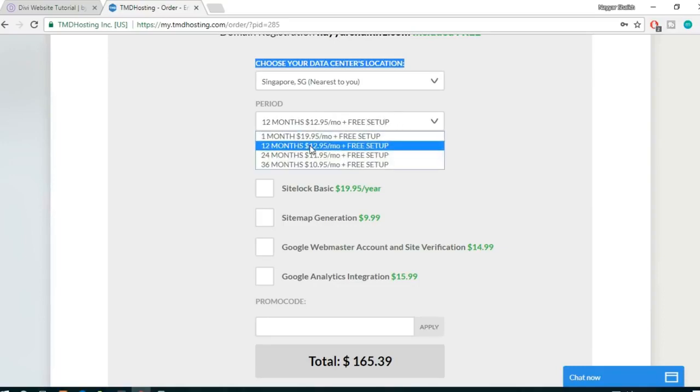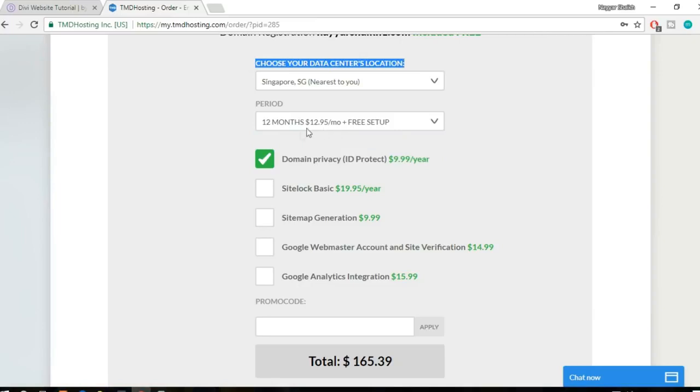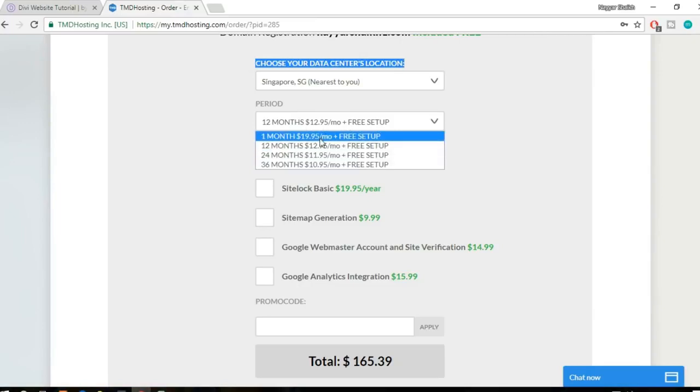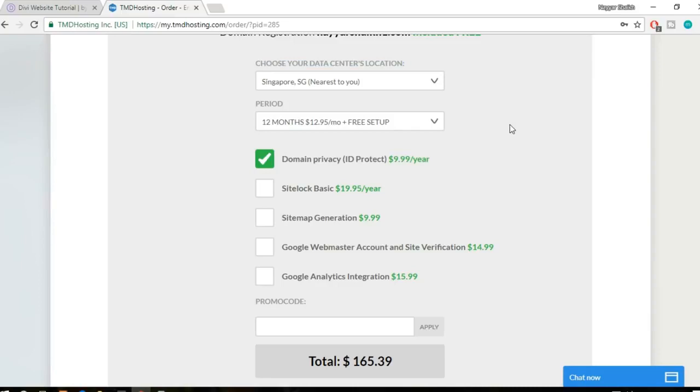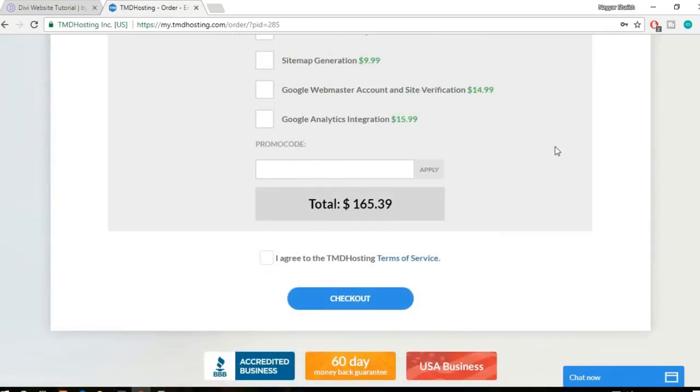That is very good. If you select 1 month, there are many problems with that. It will cost you around $8 more per month as compared to 12 months. Okay, so for 12 months you are getting it for $13 per month, but if you select 1 month, you're getting the same thing for $20 per month, which is not a good idea. So you have to save some money. Just select 12 months from here.